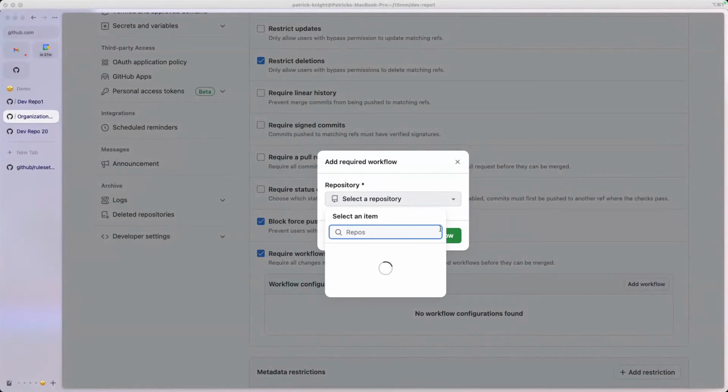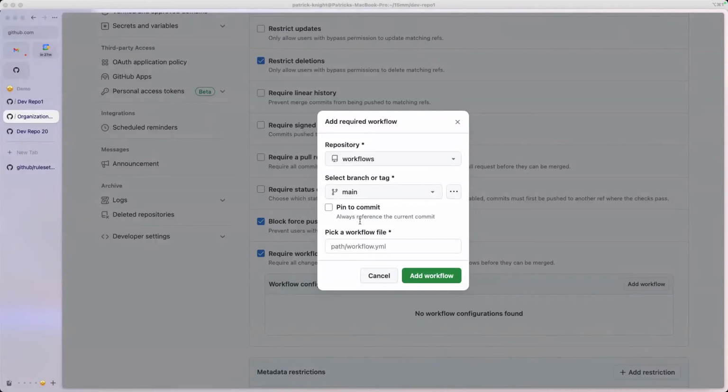You can go in and select the repository where your workflow is. I happen to be lazy and named my repository where these are at, workflows. And then we give you the ability to pick a workflow here. We auto-populate this list of available workflows for you. And one of the really nice things here is you want to make sure the right workflow runs.